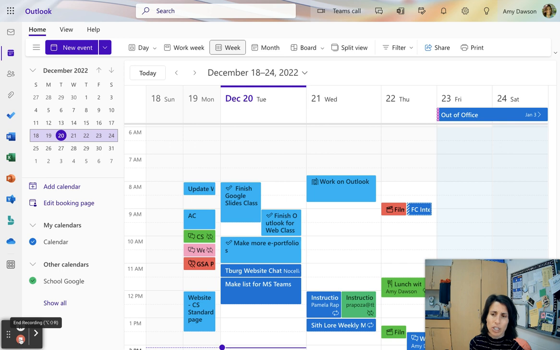So perhaps your teaching schedule is a mix of grades, or you want to identify your prep as a different color and have things pop out. So team meeting can be a different color. That could be really helpful.